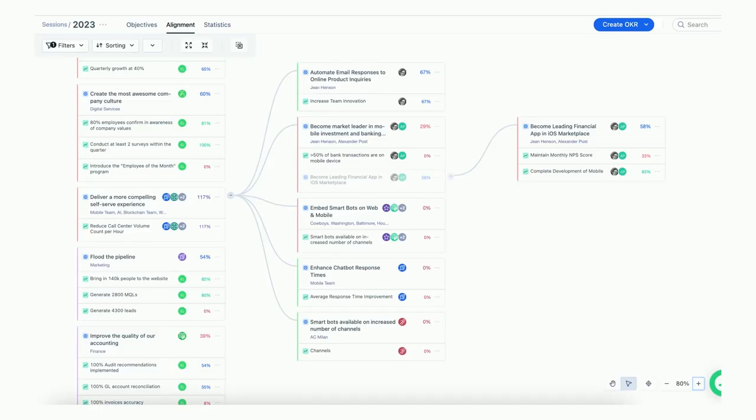We can also see here that we can connect all these objectives to each other, so that we have a dependency map, as we have seen on the first slide, and we can go all the way down from the top OKR to the team or even individual level here.